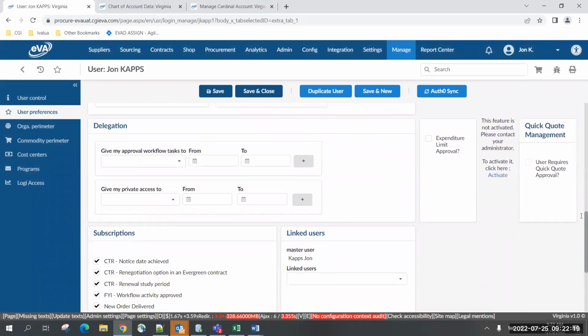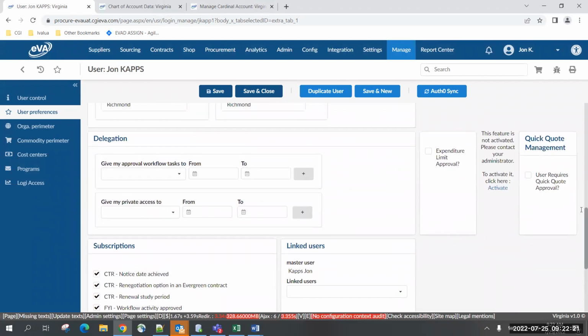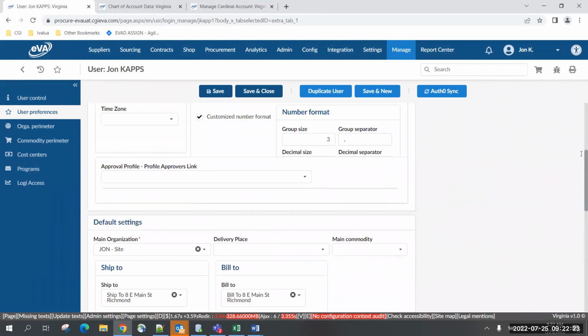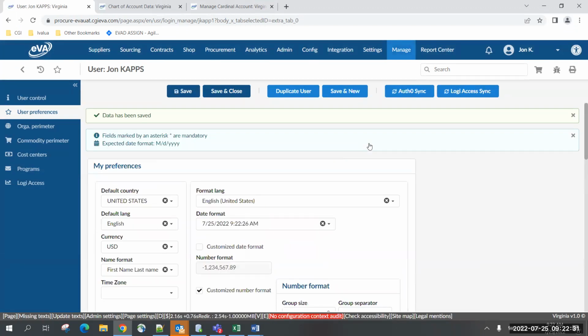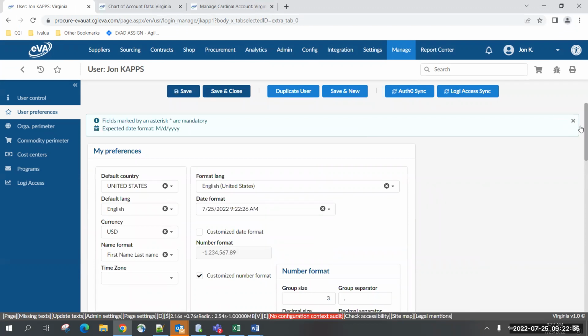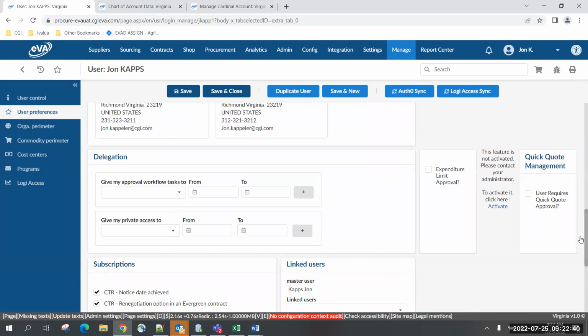Now, within the user, we have some other things that I do want to talk to, and this looks a little wonky. I'll need to look at the organization of this page after this meeting. But we do have some user level approvals that you guys are probably pretty familiar with, that we have now put onto the user page itself. So we have expenditure limit and quick quote.